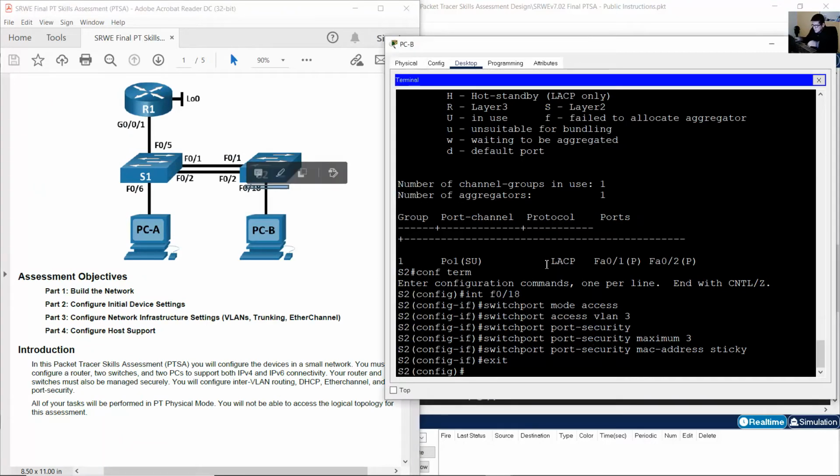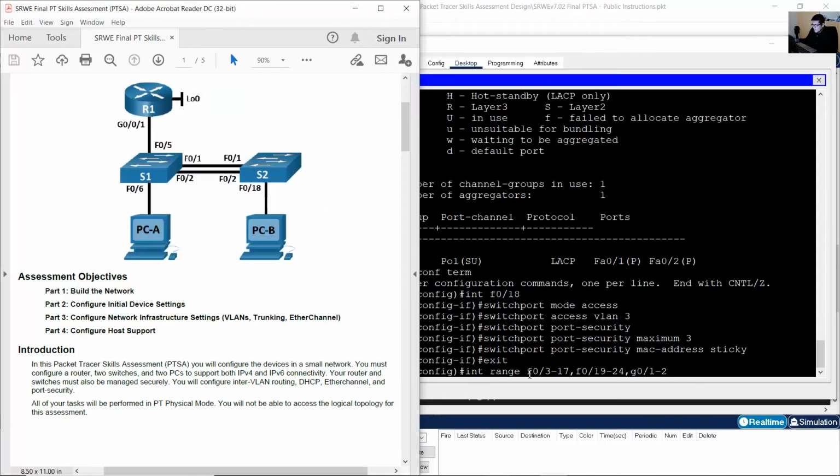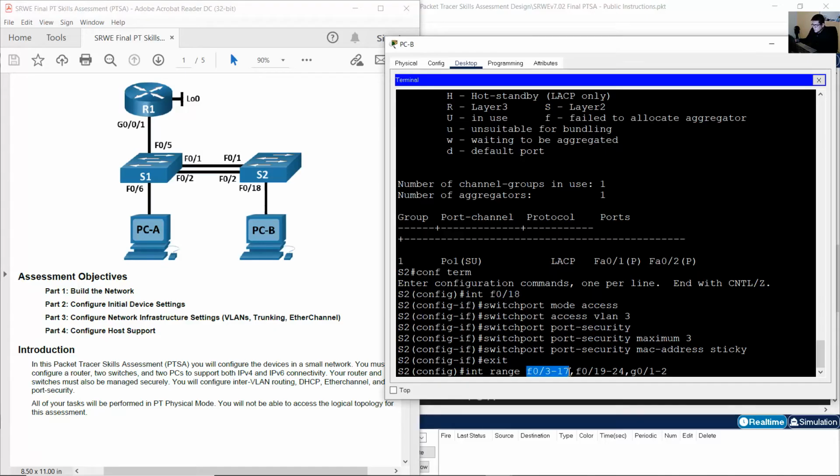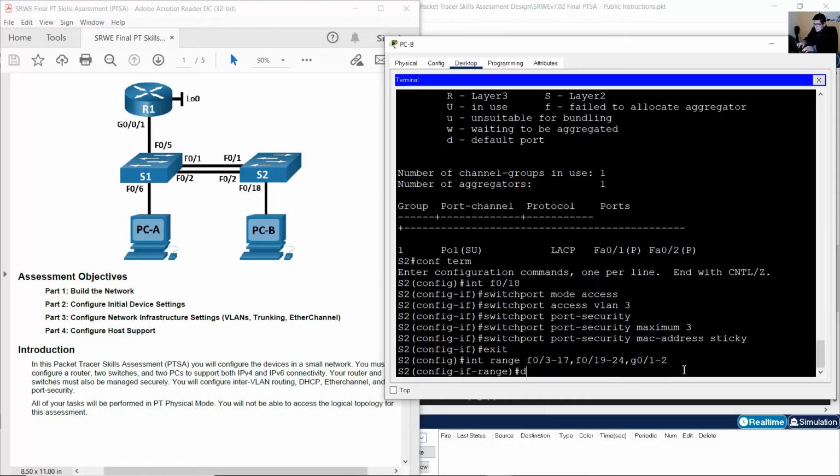So the range is interface range FastEthernet 3 to 17, comma, FastEthernet 19 to 24 and gigabit 1 and 2. Okay, 1 and 2 in use, 3 to 17, 18 in use, 19 to 24, and gigabit 1 and 2. Enter. Set a description.